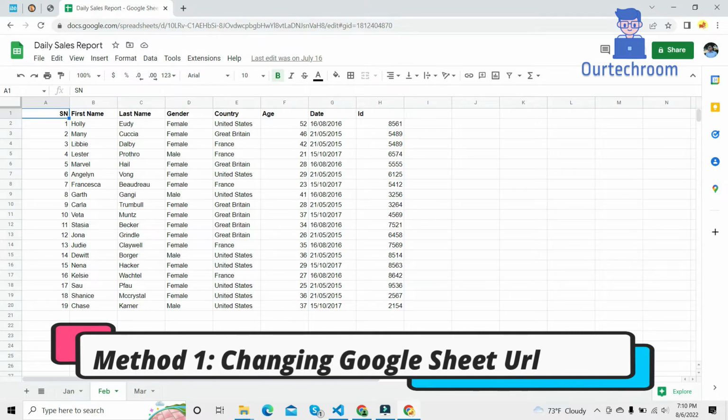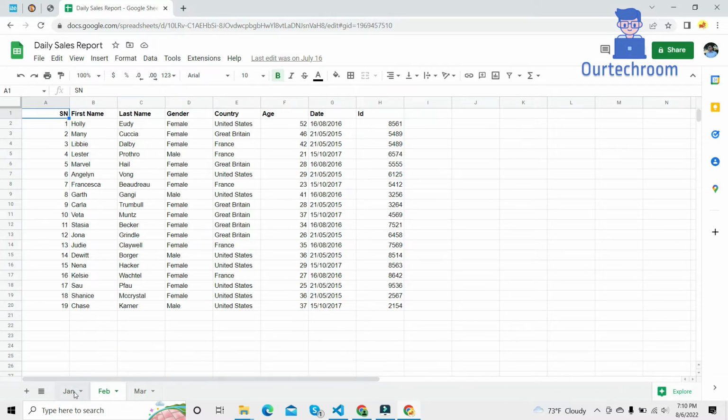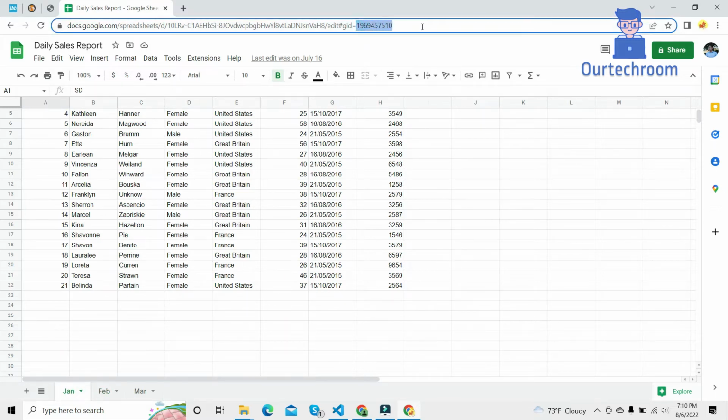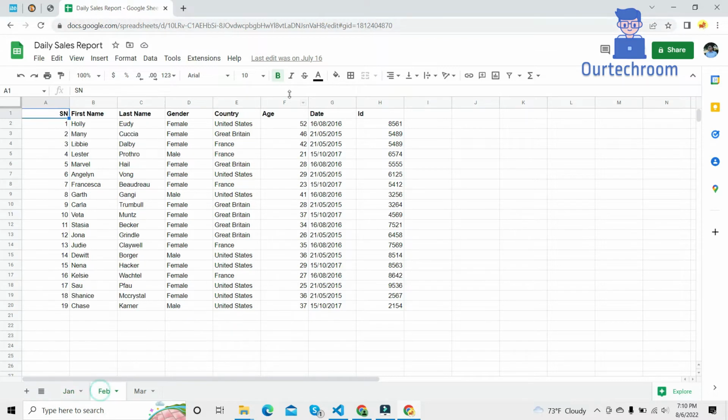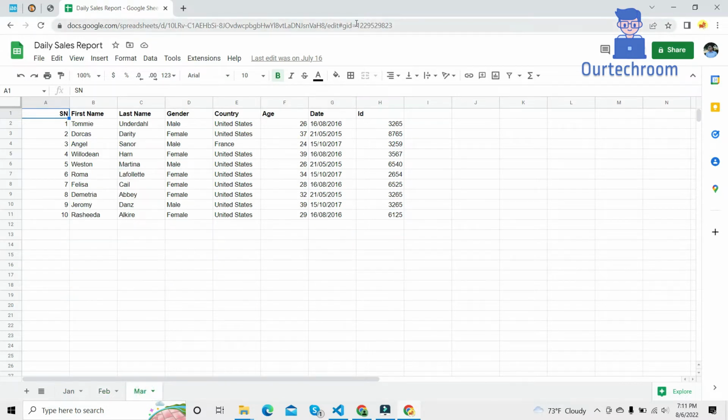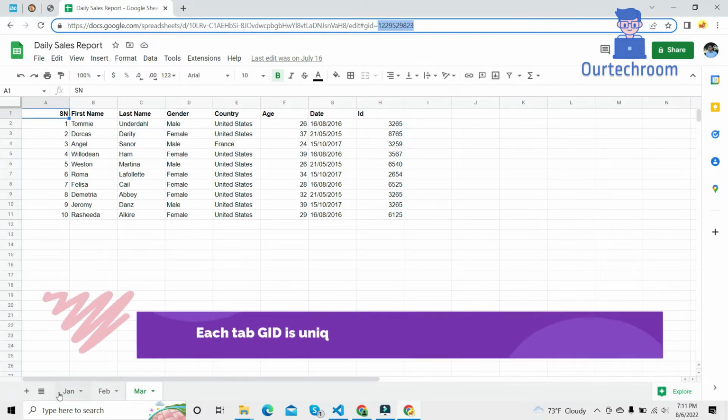First of all, we have to know that each sheet in a Google Sheet is identified by a unique GID number. Here you can see when I click on the first tab, the GID number is this. When I click on the second, the GID number changes to 182404870. Similarly, we have a different GID number for each sheet.